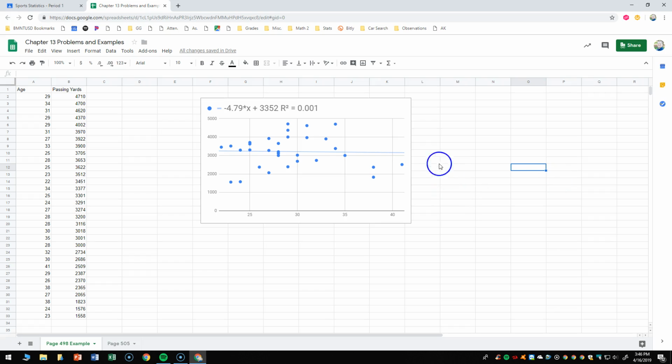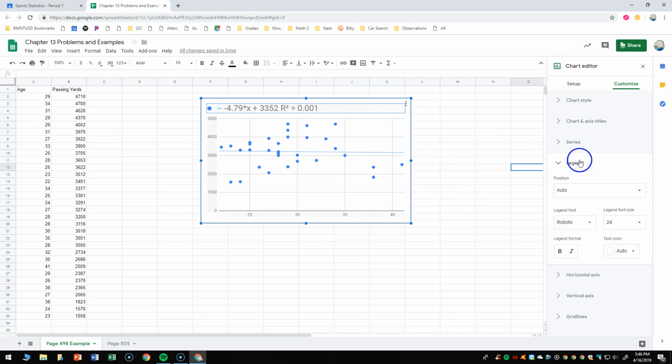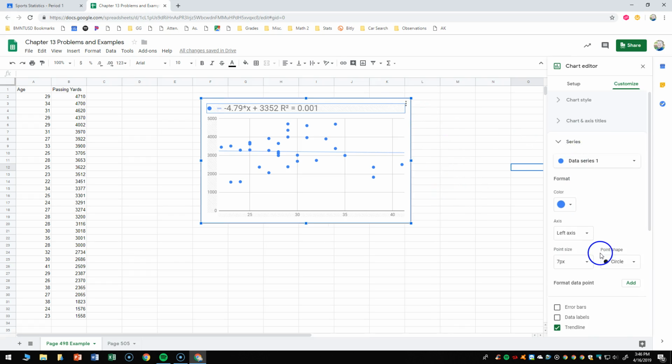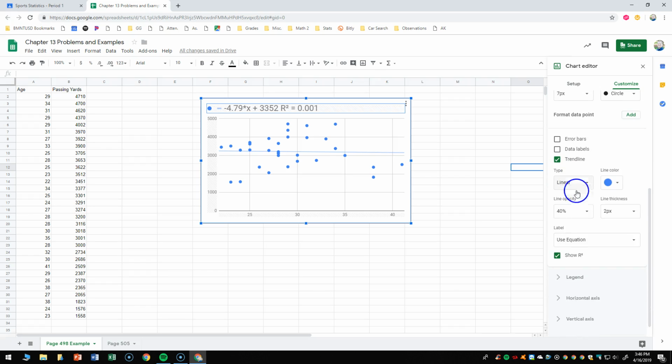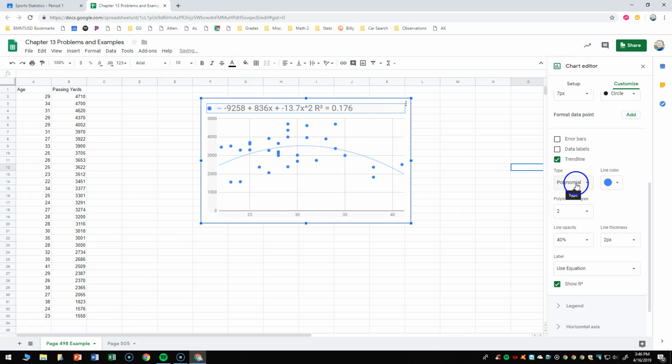So if we go back here to series, trend line, right here, type a trend line. If we click on that, we have some options: exponential, polynomial, all these other ones. So let's try exponential. That gives a 0.019, so a little better, but still not fantastic. So we'll try polynomial, 0.176. That's quite a bit better than the other two, even though it still sucks.